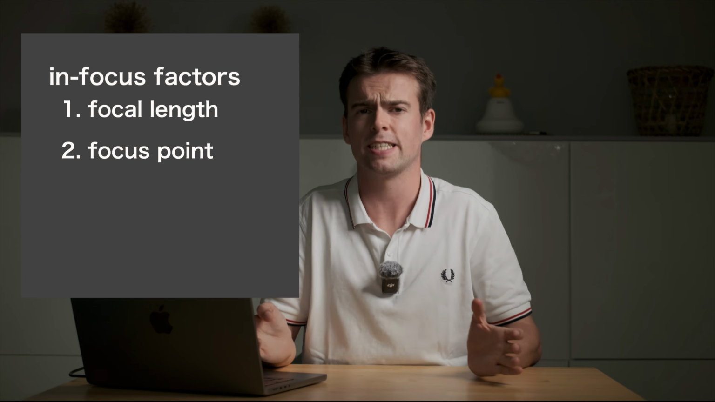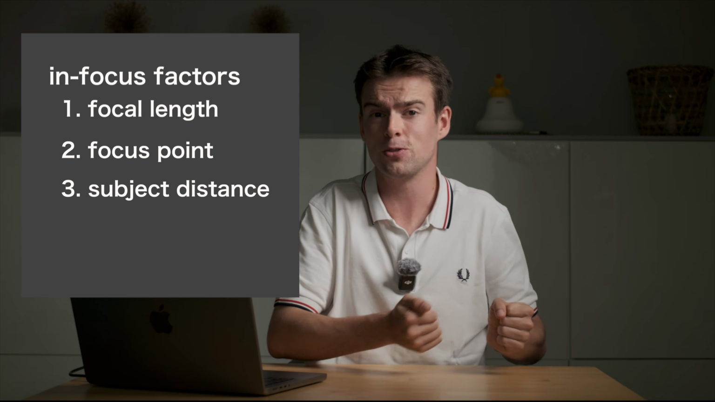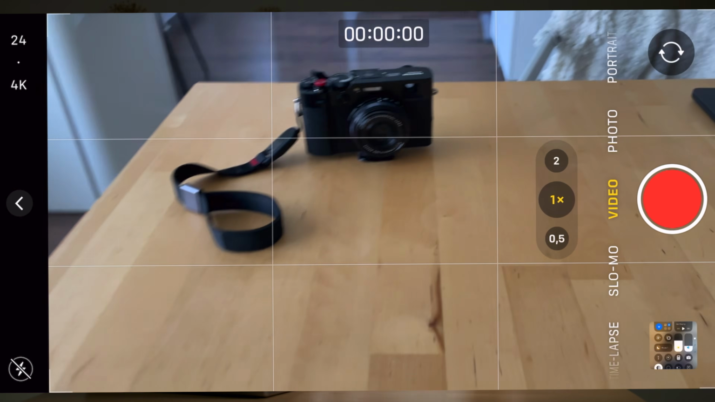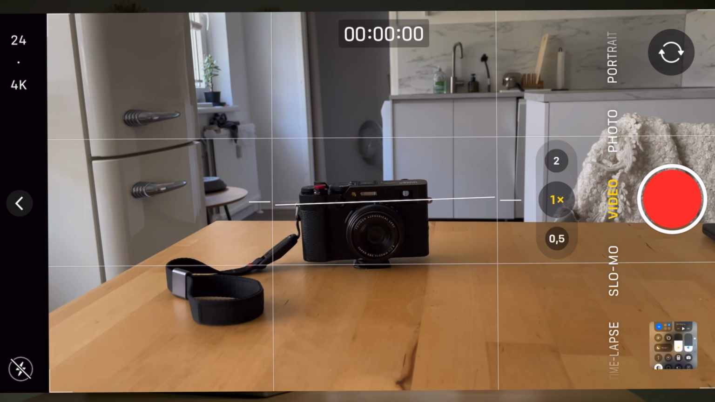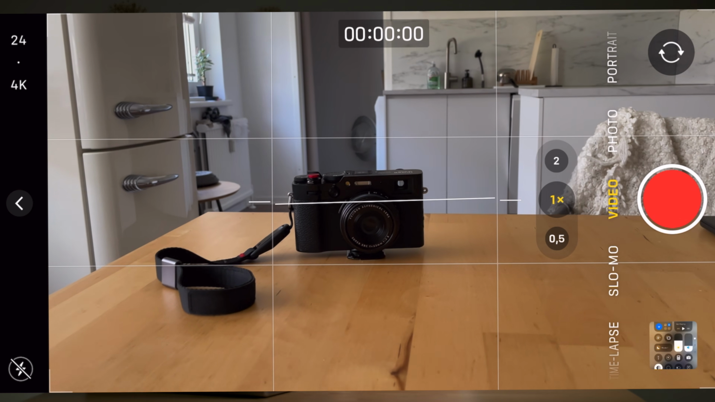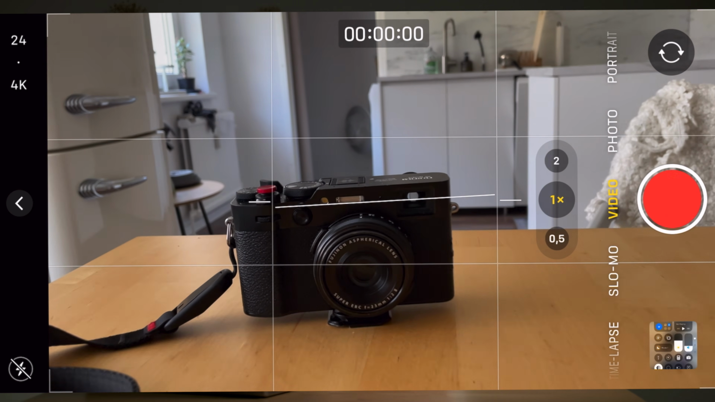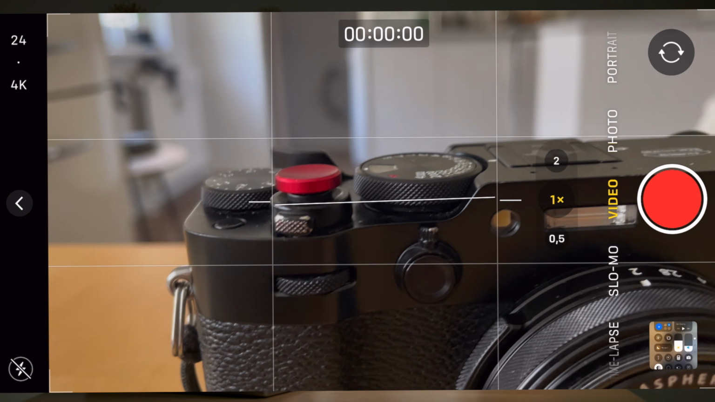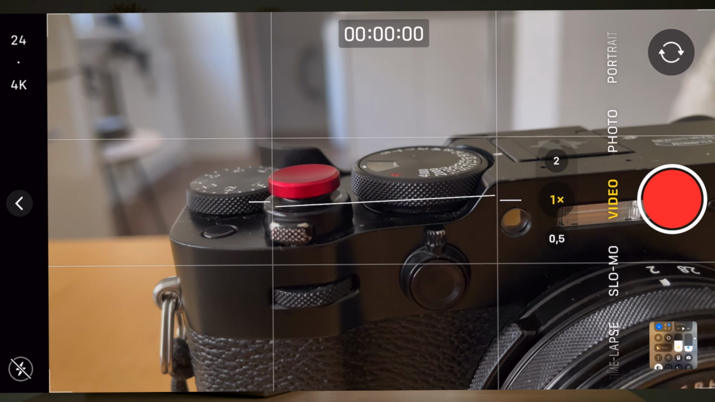Also consider subject distance, because when your subject is super close to the camera, then automatically your background will be blurry. This is something you can easily just recreate with your phone by going close to an object and focus on that object. And as you go closer, you see how the background will become blurrier and blurrier, even on a tiny sensor like the one on your phone.